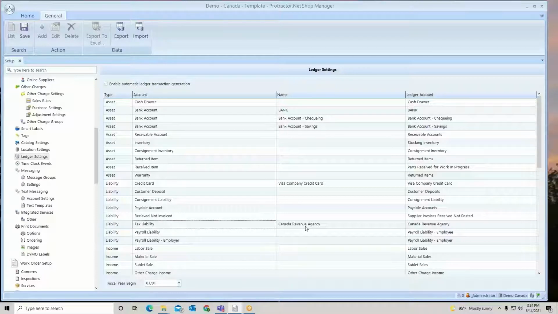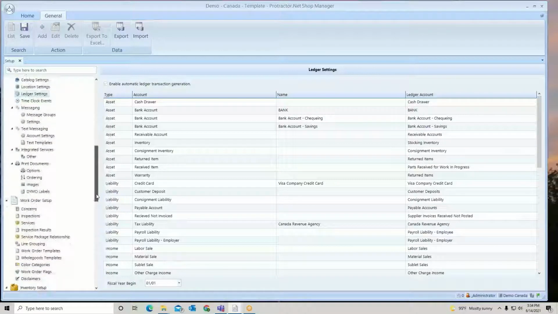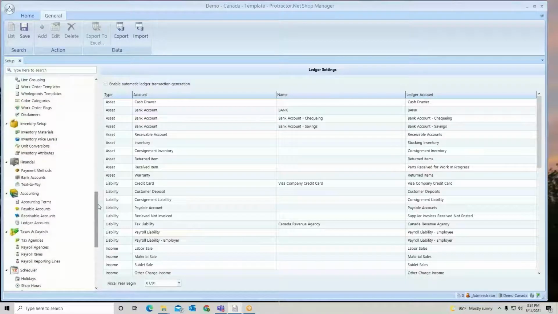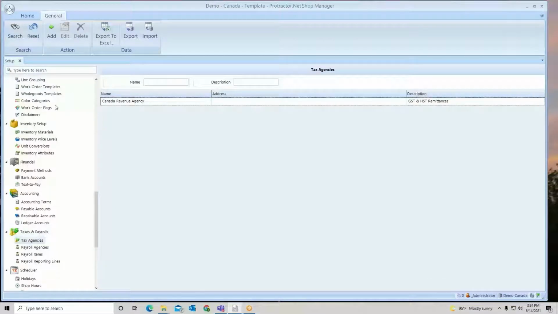So if you do have PST in Canada, then you're going to have another agency for Minister of Finance and any other agencies you might require for, say, tire levies and things like that. So each time you create a new agency in here, it will automatically put in another tax liability account under liabilities. So if I come down and go to tax agencies and add a new one, it'll automatically add the account.